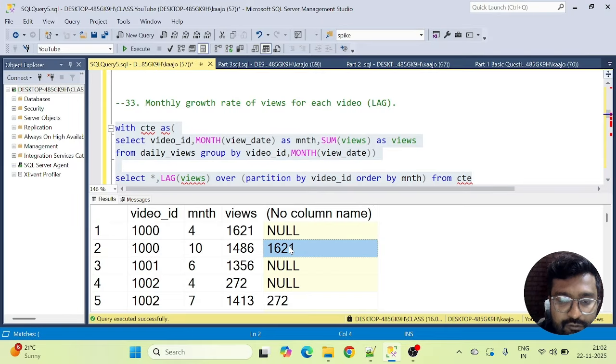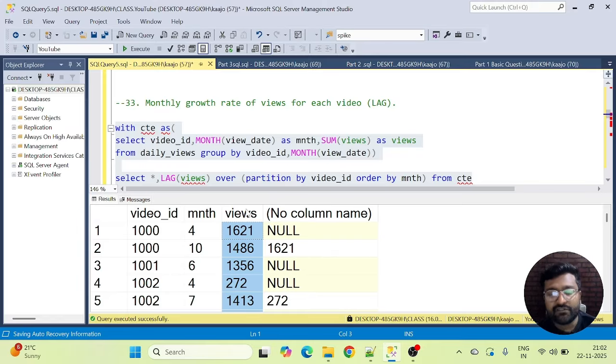Now if we have to calculate the growth, what we will simply do is, see this column minus this column divided by this column. So if I have to say simply, this lag column minus views, divided by views, right? So that will give me the monthly growth rate. If we multiply that difference by 100, then we will get the growth percentage, right?